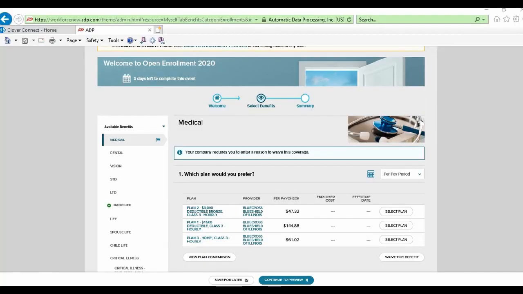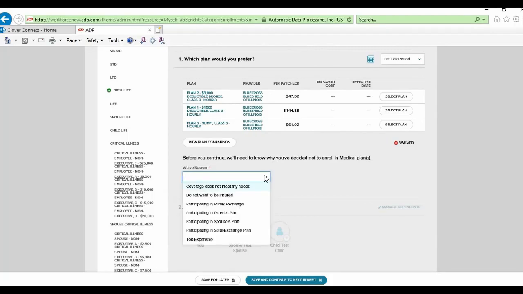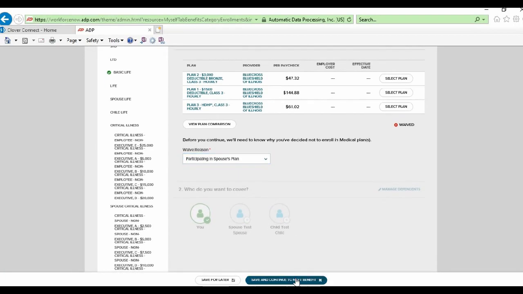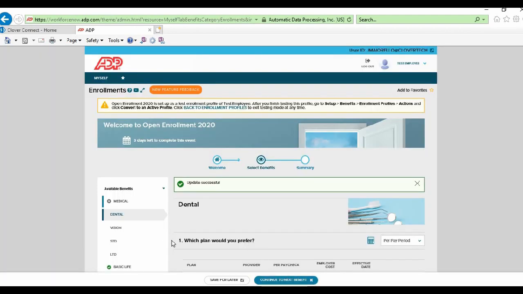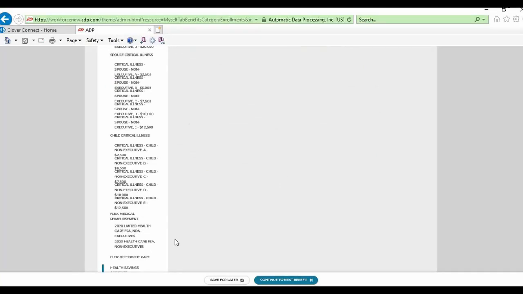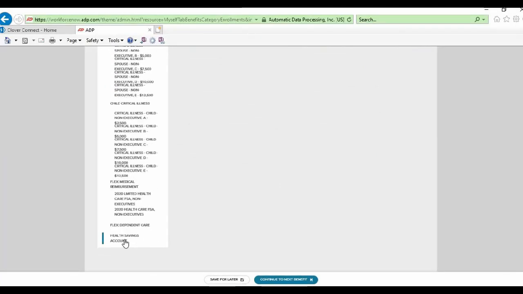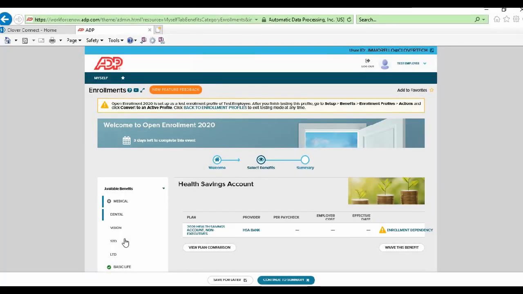If you are currently not enrolled in a medical plan and are choosing to waive medical coverage for the 2020 plan year, you will need to waive the medical benefit and select a waive reason, and select Continue to the next benefit to save your changes. If no other changes are being made, you can simply scroll to the bottom of the enrollment page and select the last plan, which is the 2020 Health Savings Account, and click Continue to Summary and submit your enrollment.